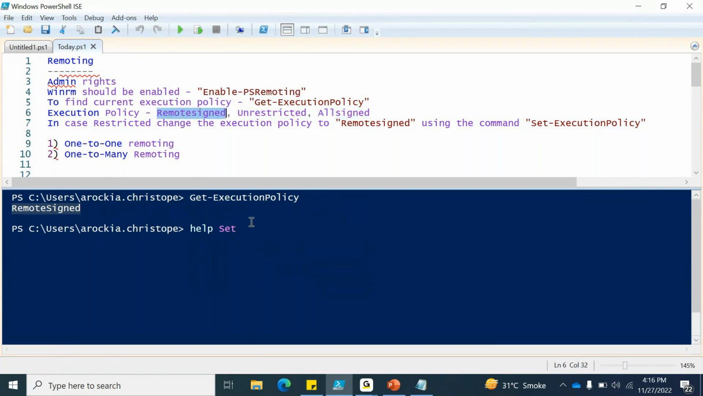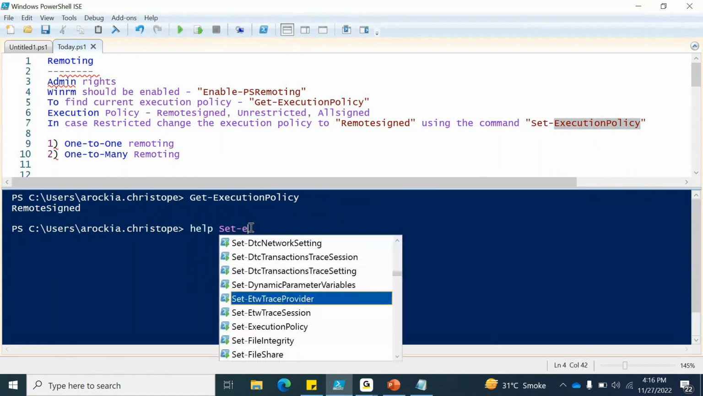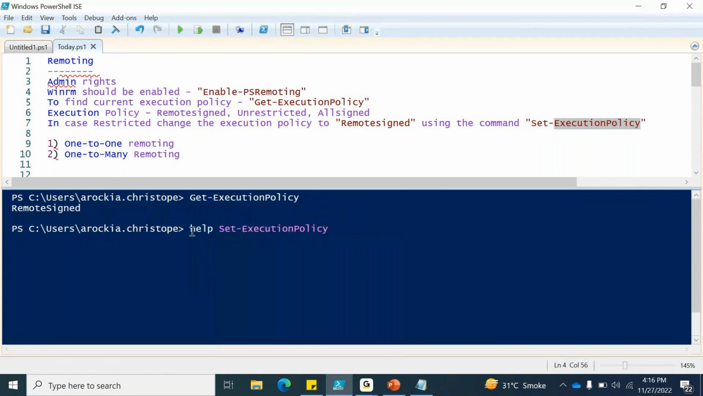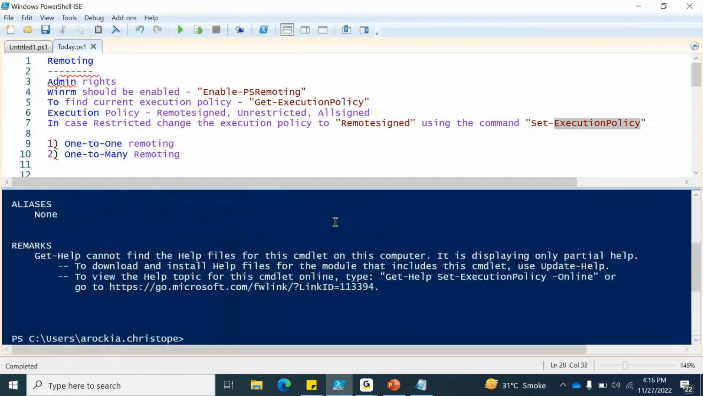Okay, if the system has Restricted or some other type of execution policy and you want to change it to RemoteSigned, you can use Set-ExecutionPolicy. There's a command to get the execution policy, Get-ExecutionPolicy, and for setting it, you can use Set-ExecutionPolicy. If you want to know more about the policy types, you can use Get-Help Set-ExecutionPolicy, and then you can get the information from the syntax.